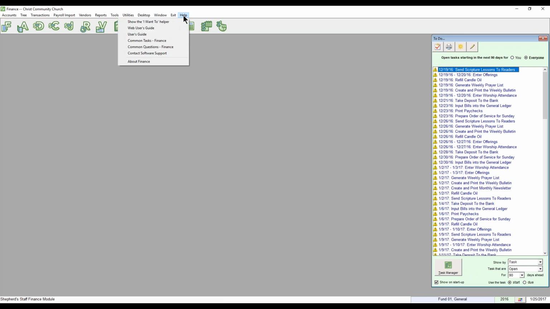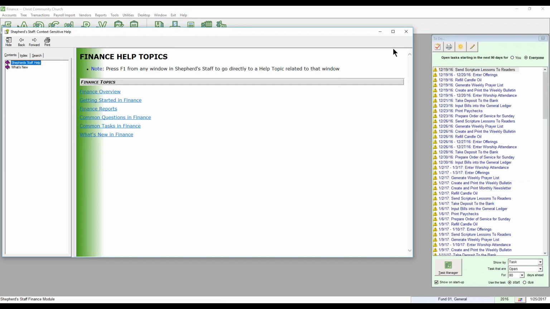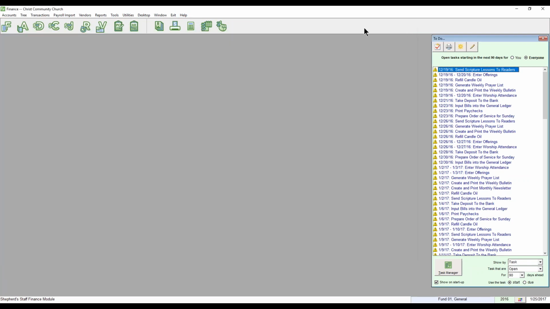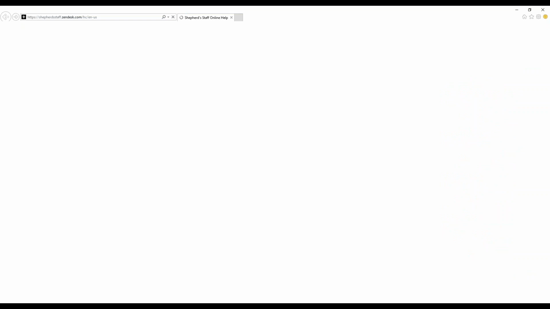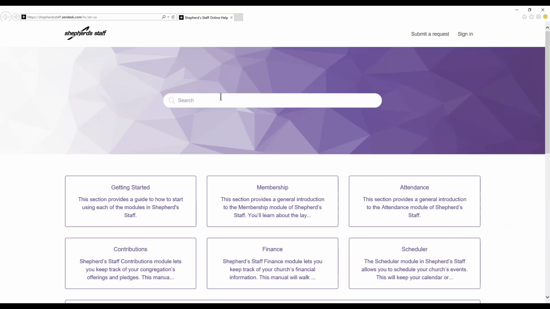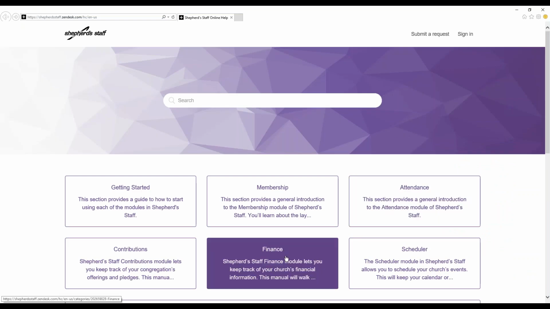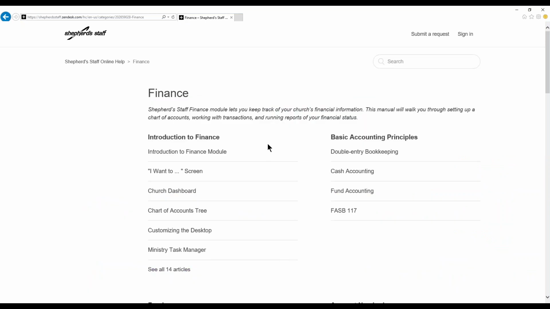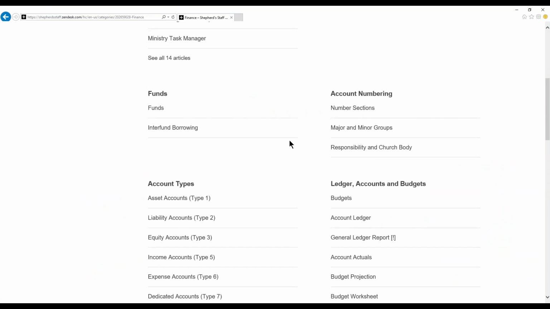We haven't eliminated the old help system yet, so if you go to user guide, you'll still be able to pull up the older help system, but we've added in the newer help system. So if you go to help and go to web users guide, then inside this window, and we were just in finance, so I can go to finance down here, I can pull up information about finance, and then I can click on any of those options and read up on that information.